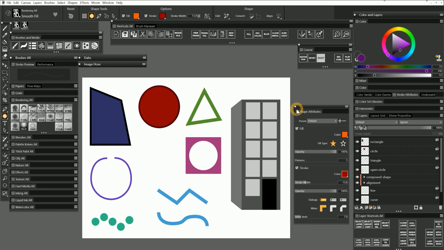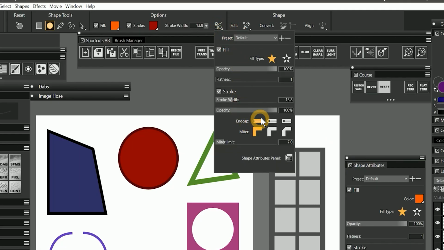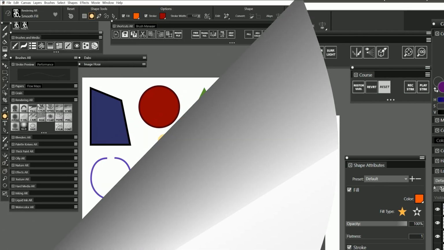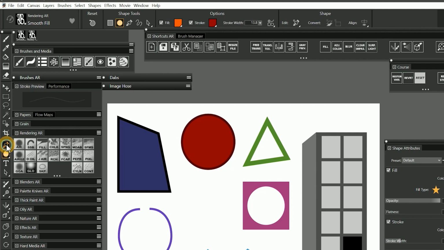If you don't want the Shape Attributes panel on screen, you can access the Fill, Stroke, and other properties from the Shape Attributes Flyout in the Properties bar whenever a shape tool is active. In addition to drawing closed shapes, I can also draw strokes in vector format. I can do this with the Pen tool or the Quick Curve tool.